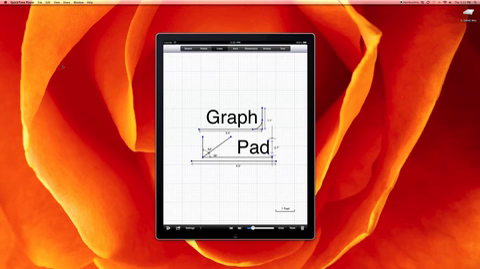Hello, I'm the author and developer of GraphPad. Today I'd like to discuss the new features and enhancements in version 106. Most of these features involve grouping, so without further ado, let's get started.